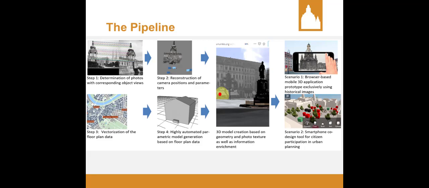At the heart of our pipeline is an application, a 4D browser-based mobile application, which merges both branches. So these are simple LOD 1.5 geometries with projected textures. This projection is taking place on the fly.